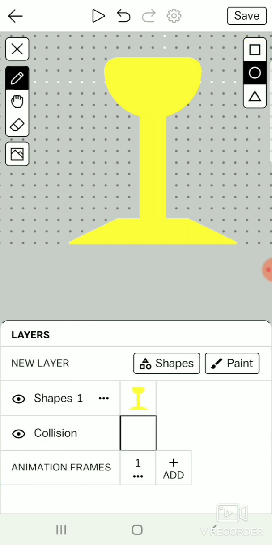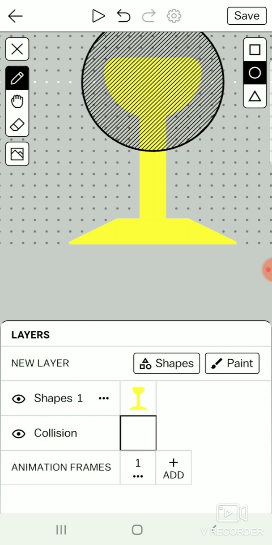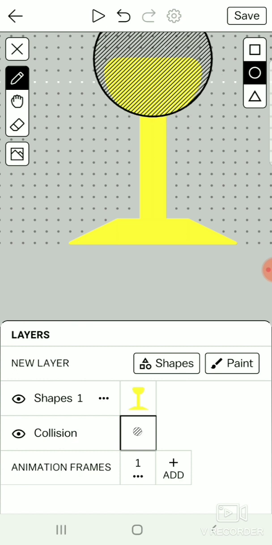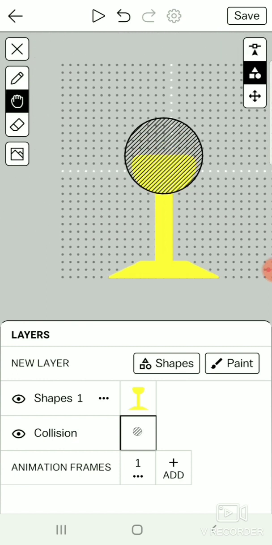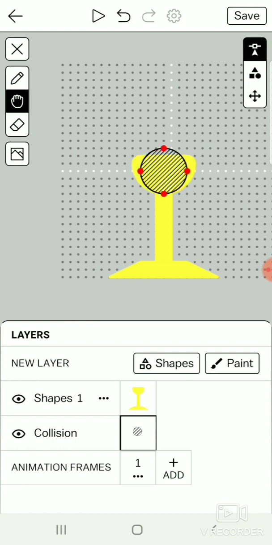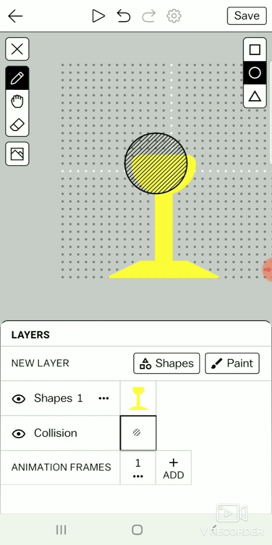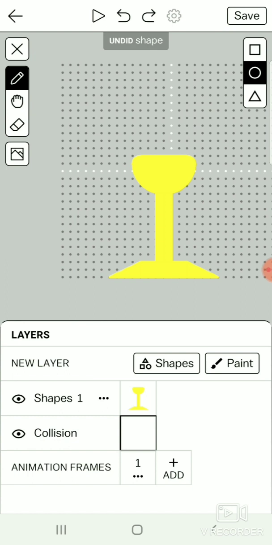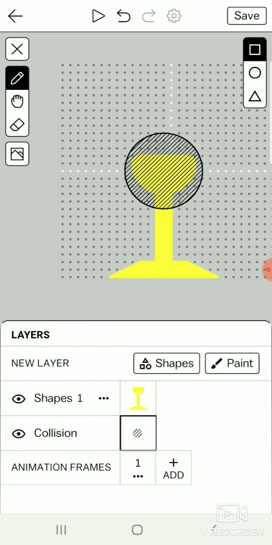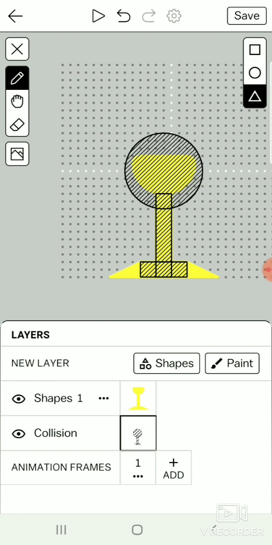Now, for the head of it, for the collision, we're just going to make a plain circle. And for this, we're just going to squish it, kind of like the collision. So we're going to circle the head, and we're going to make a square for the collision, another square, and then make your triangles on the side.